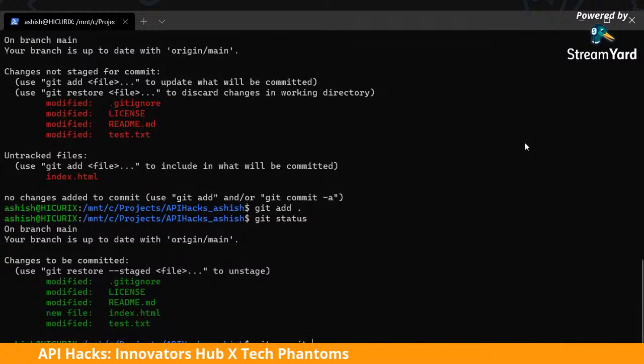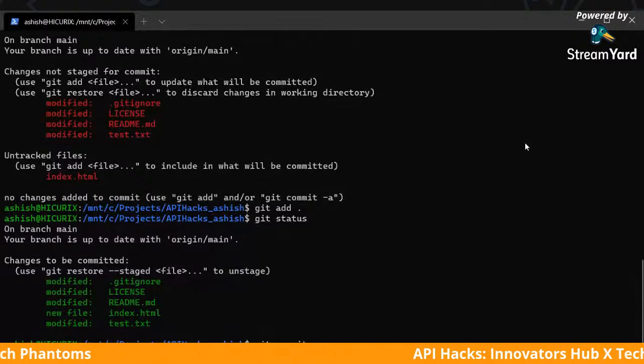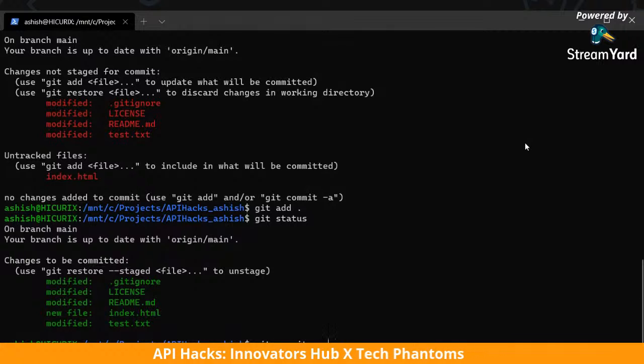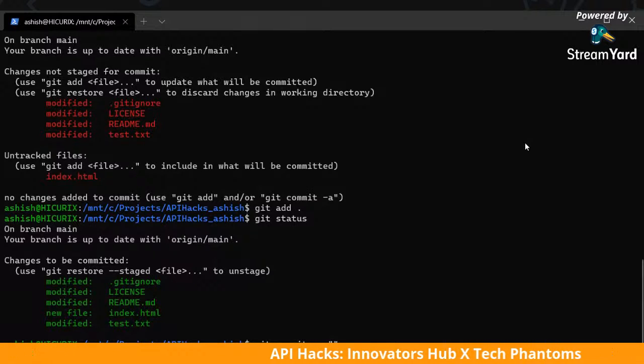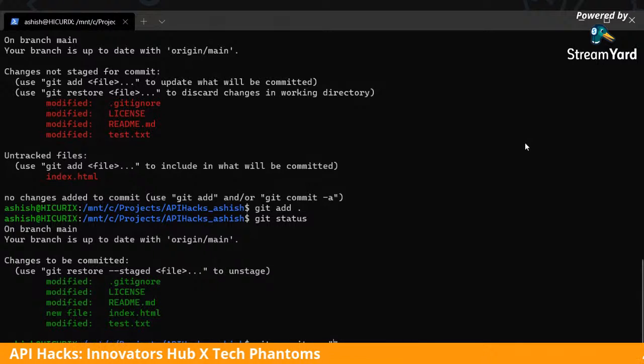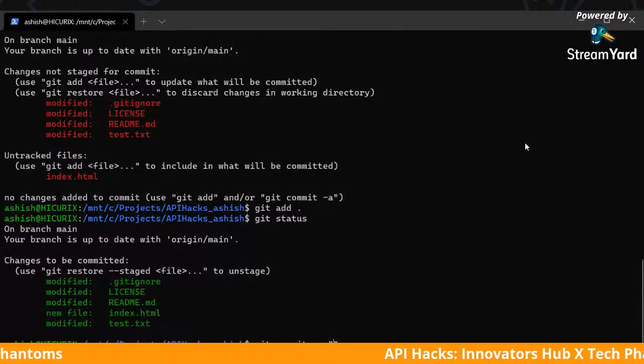In the git commit command, git is the CLI tool, commit is the option, and the flag m, hyphen m, represents that we are adding the title of the commit. So hyphen m represents that you are going to write a title for your commit.